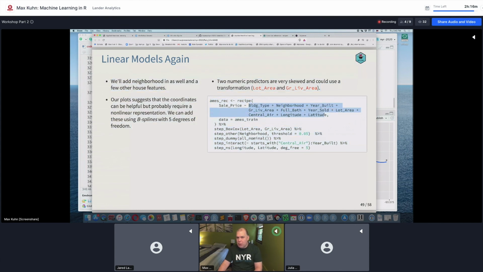What I did is I took some other predictors that I know are important. We haven't talked about them, like building type, general living area, number of bathrooms, and things like that. Lot area and general living area, we noticed on the first day, are very right skewed. And so I'm going to use Box-Cox to estimate an appropriate transformation of those. Here's my step other for neighborhood. And then I convert those neighborhood values and building type and a few other things here to dummy variables. Here's the interaction that we identified. And then I'm going to model longitude and latitude using splines with 5 degrees of freedom. And so you can do a lot more with the Ames data here.